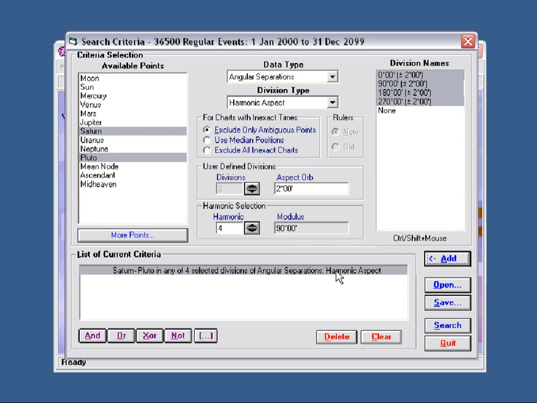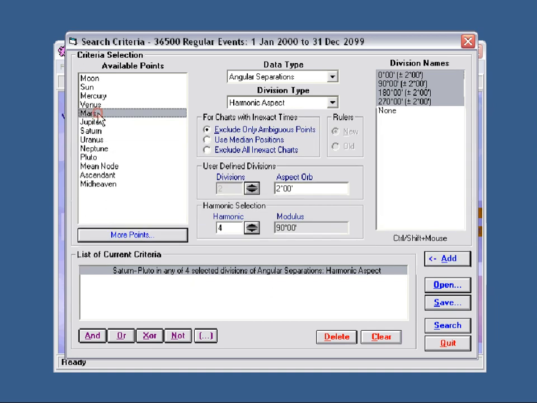And what we get is we begin to build our question that we're going to run through the database. There's a Saturn-Pluto in any one of 4 selected divisions, here it is there, and it's a harmonic aspect. So we've got that set. But we not only want a Saturn-Pluto hard aspect with a 2 degree orb, let's say we want to get Mars involved as well. So if we select Mars now, and using the control key, we want to see if Mars is aspecting Saturn or Pluto as well.